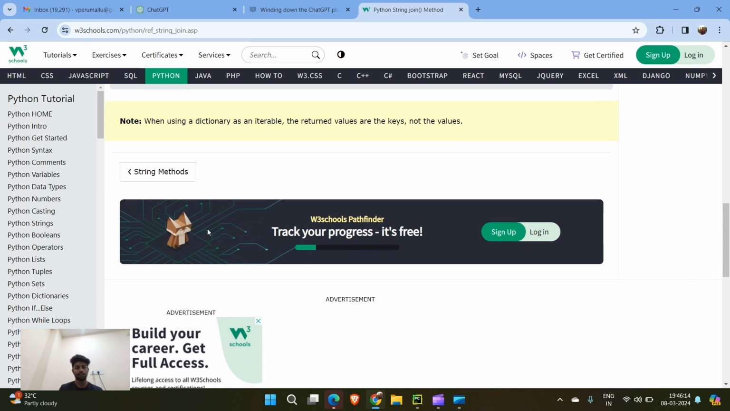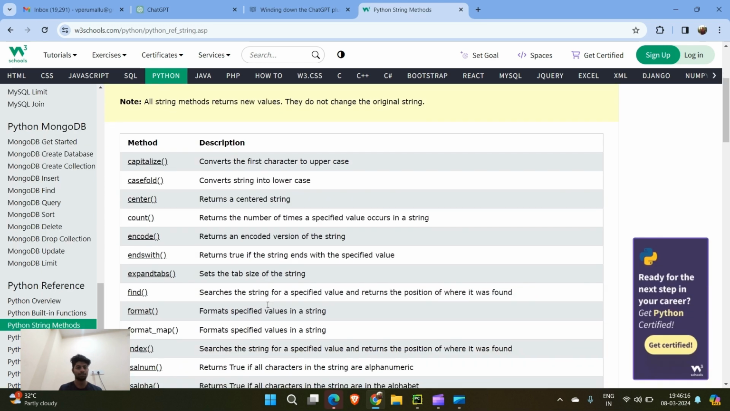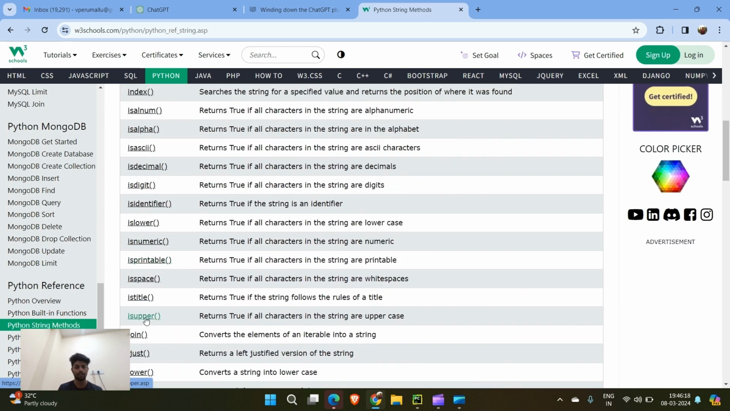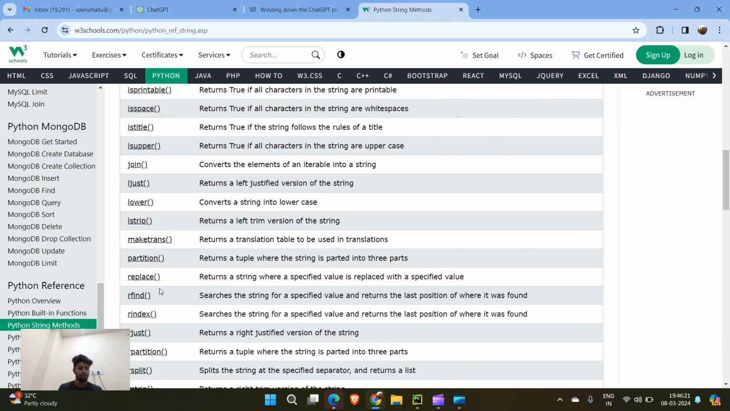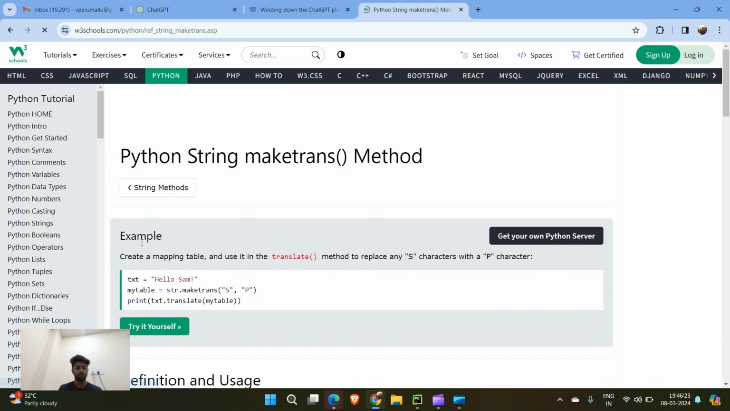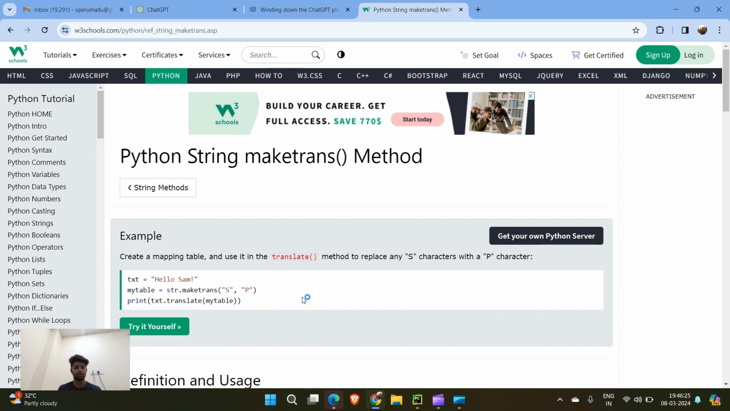So you can try different things and test, and you can try these methods so that you can get the clarity. And printable is already covered, and maketrans is one of the most important ones, a very tricky one. It will convert this S into P, and after that you have to convert that into whatever text you have. You have to use this translate method.